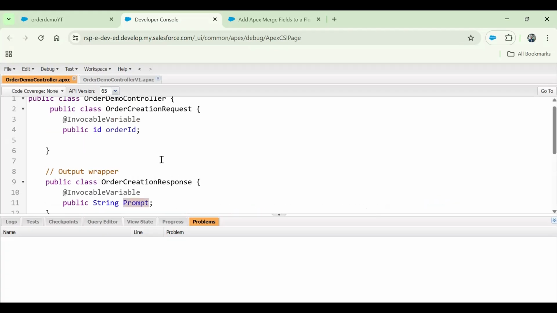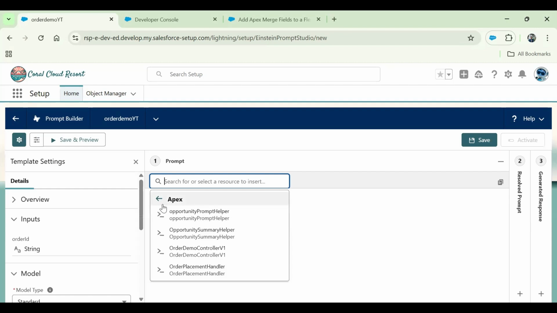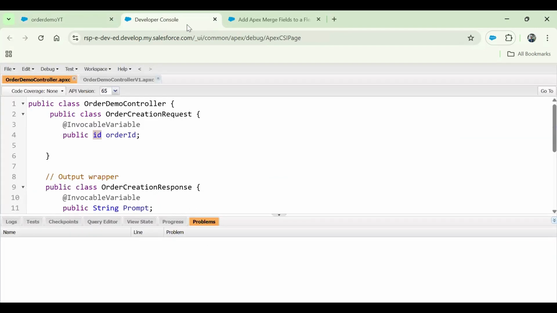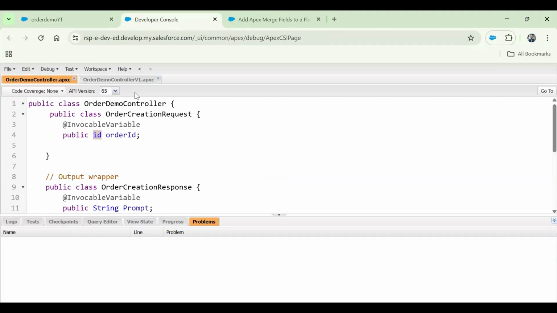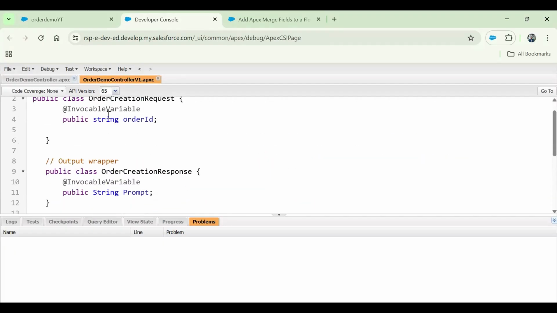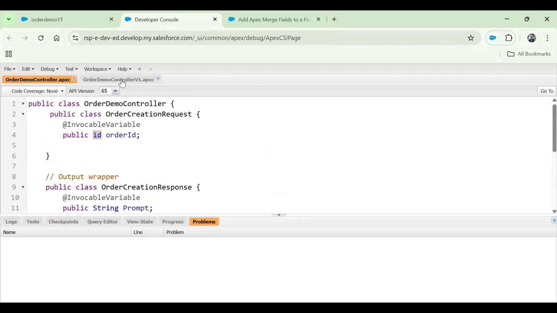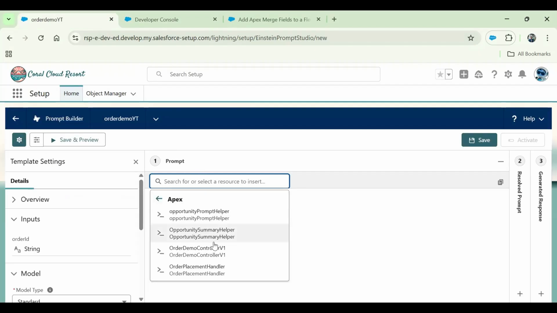And the third most important thing is the variable type that you have mentioned in here. Since order is an ID, I've made it as ID. And if you go back to your prompt template, you would not be able to see that class in here. Whereas in this example, I'm able to see this order demo controller v1. If I go back to this controller, it is exactly the same, no difference in the code. All I did was change that ID to string. Hence I'm able to see that v1 class in here.